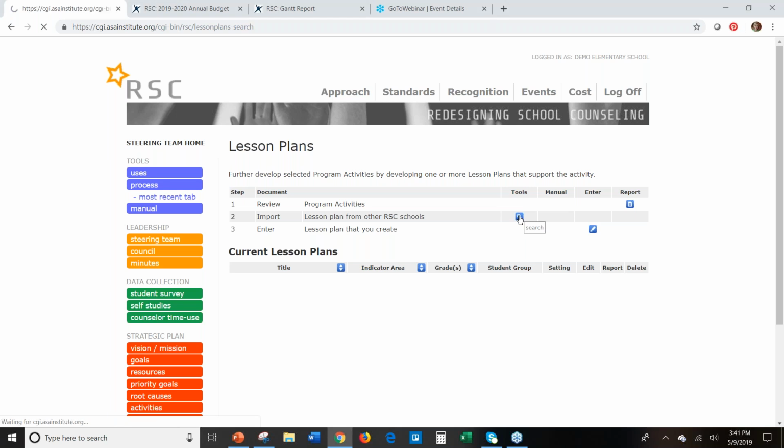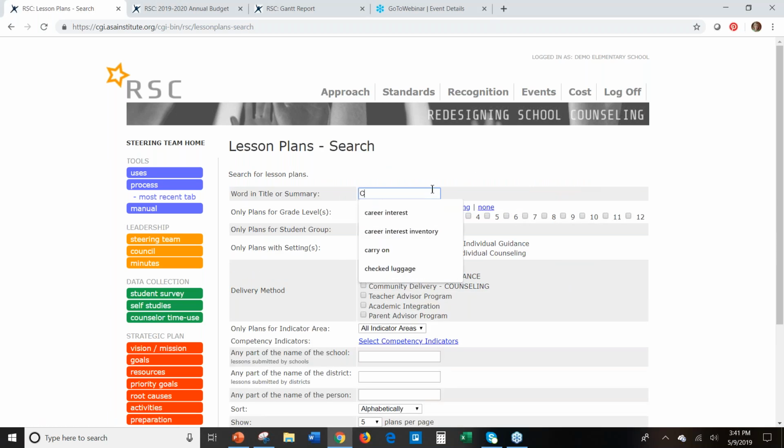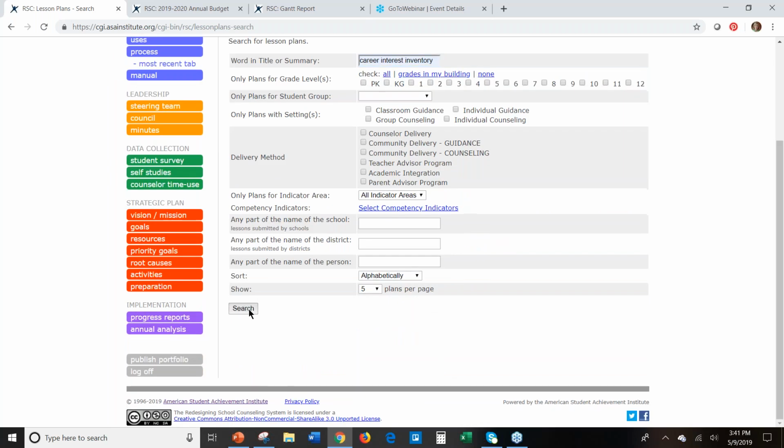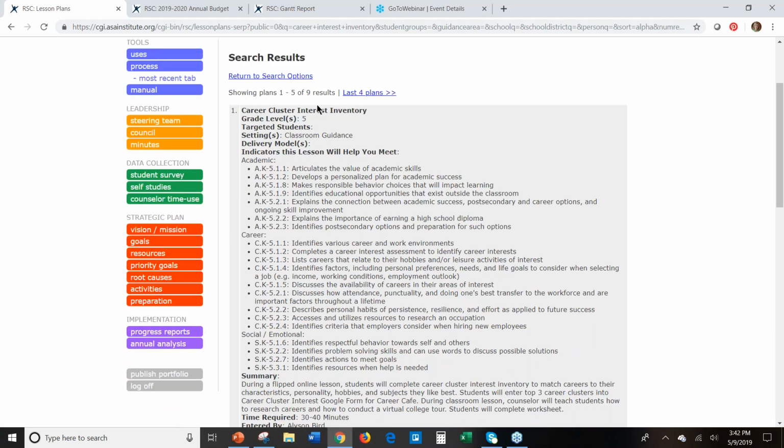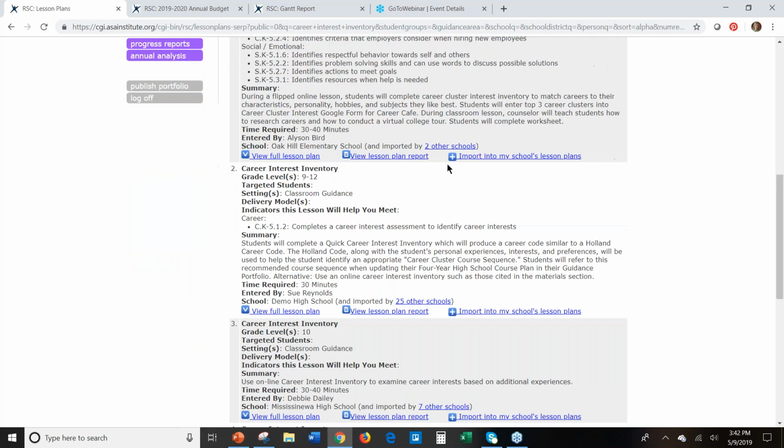I can click on this tool. I can see what other schools have done on career interest inventory, and I can hit search. I see that in ASCA's database, we have 9 lesson plans involving a career interest inventory. Then I can scroll down to see if any other schools have read this, like it, included it in their plans, and imported it.